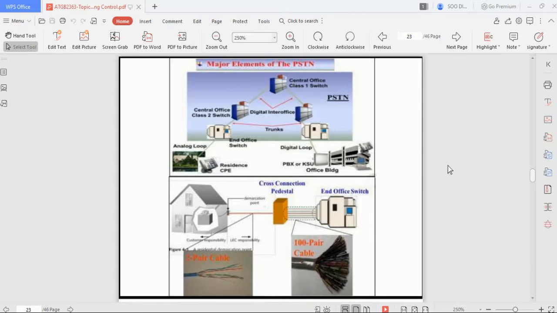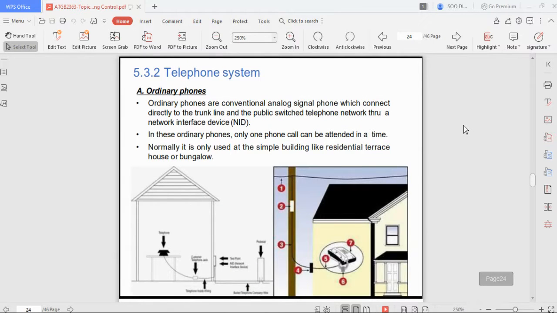Okay, so these are pictures of how the telephone system will look. We are still using cable to transfer the information. The first telephone system we have is the ordinary phone. This is for our residential purposes. An ordinary phone is a conventional analog signal phone which connects directly to the trunk line and the public switched telephone network through a network interface device. So we have a network interface device and an analog signal phone. All of these are connected in place, and if you have a call coming in, this setup is only able to attend to a single call at a time. So this sort of system is what you will have in our house.